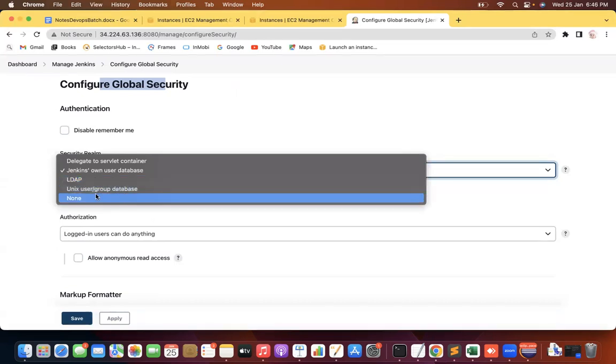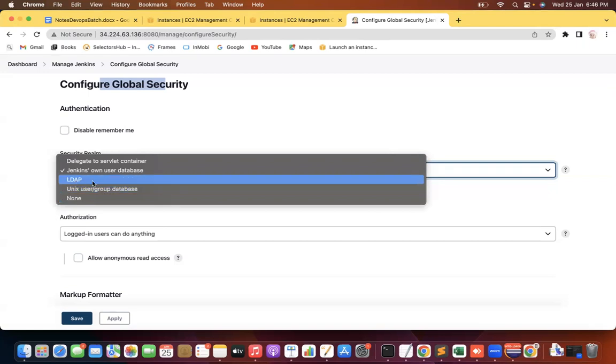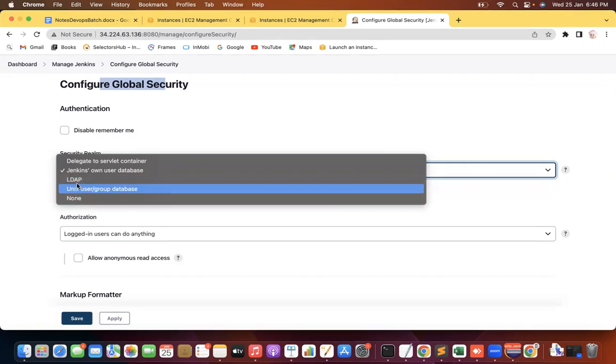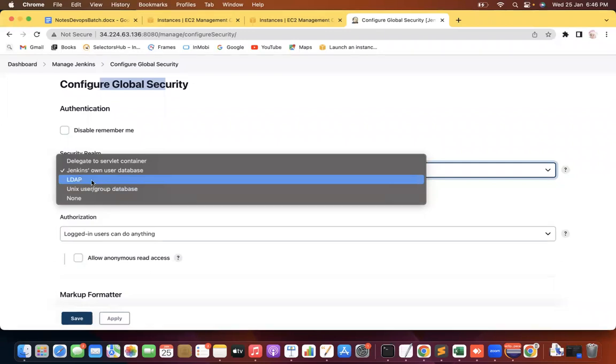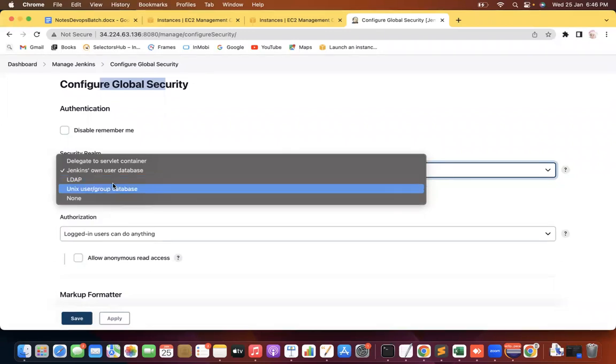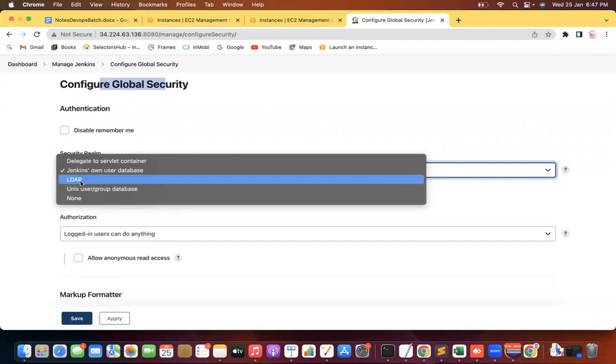Or you can go for some group database. That is not possible in real time. Most of the time, in real time, people will go for LDAP. As per my experience, most of the time I have seen LDAP. LDAP is one way of authenticating yourself in Jenkins. This is one of the security realms which allows Jenkins to authenticate users against an LDAP. LDAP means Lightweight Directory Access Protocol.